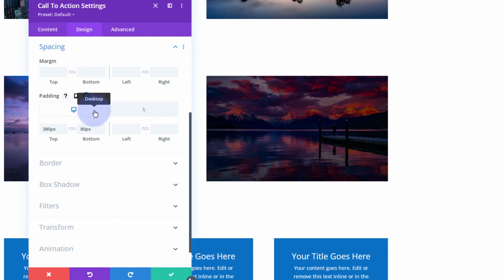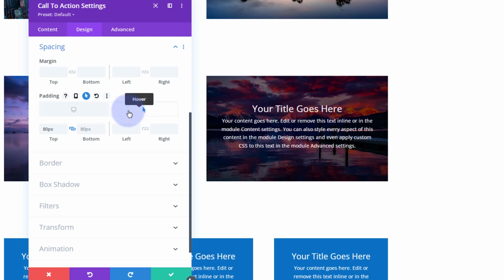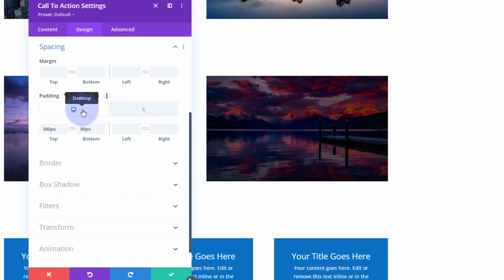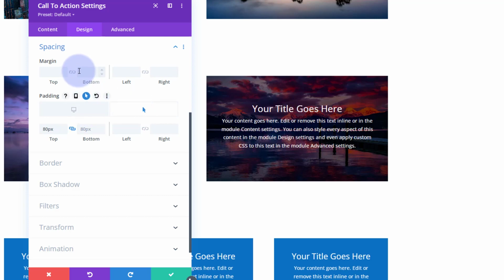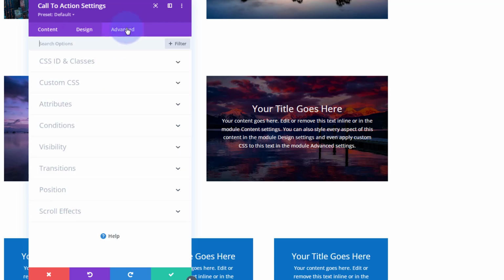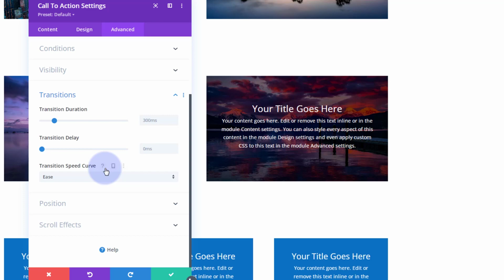And the time it takes to go from desktop to hover by default with Divi is 300 milliseconds, which is pretty quick. I'd like to slow it down for a bit of grace and drama, and to do that, let's go to our advanced here, and we'll go down to transitions. Here's our 300 default. I'll slide mine up to maybe half a second, 3/4 of a second, whatever you decide you want yours. Don't want any delay, want it to happen as soon as they put their mouse on it.